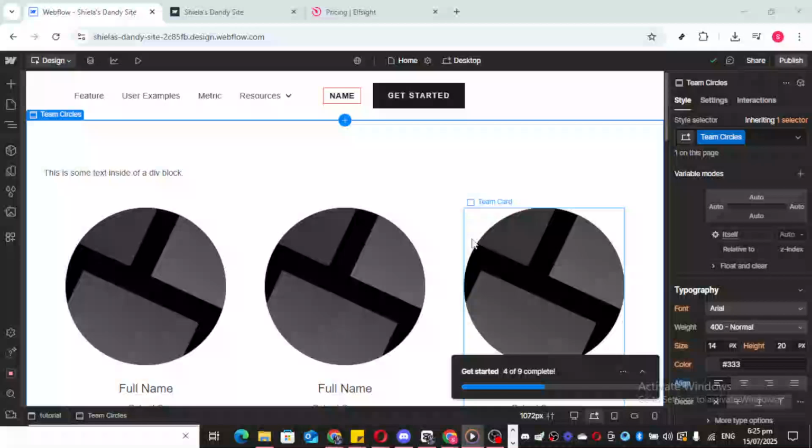In today's video, I'm going to teach you how to center a button element in Webflow effortlessly. Whether you're new to Webflow or just looking for a refresher, this guide will take you through the process step by step, ensuring your button is perfectly centered in no time.